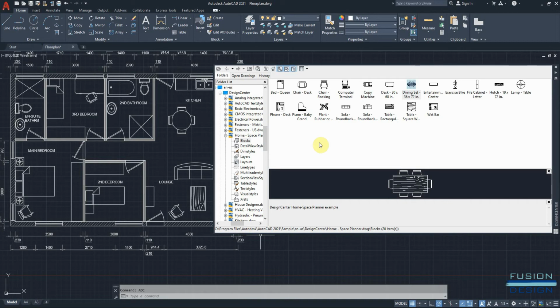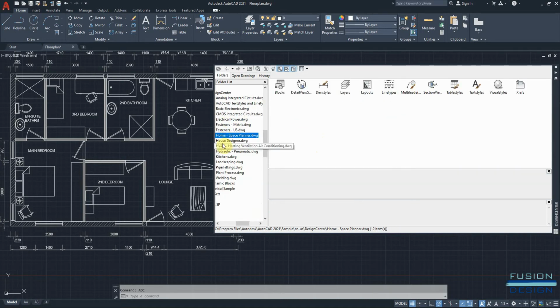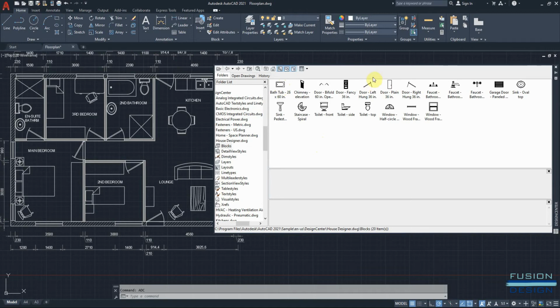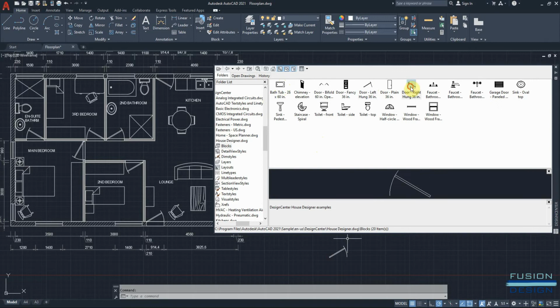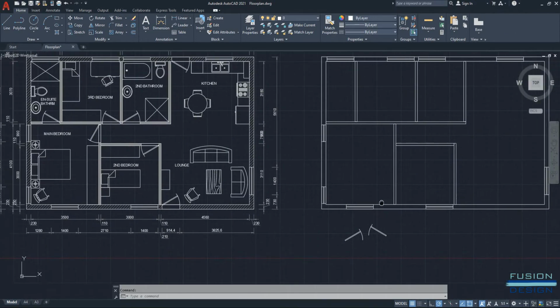So first off, we want to go and find the doors. So let's go to House Designer, go to Blocks, and we'll use the door left hung and right hung. And let's drag it into the drawing. And I'll close my Design Center.